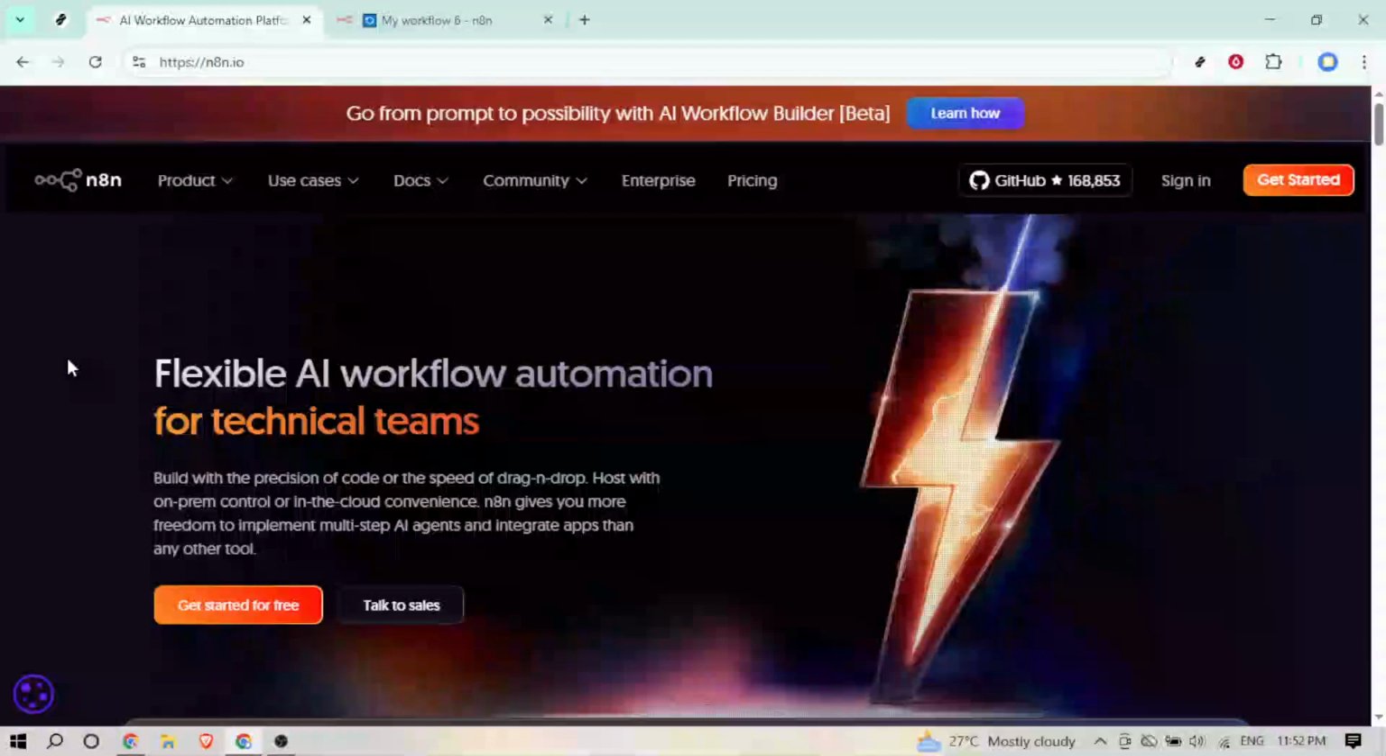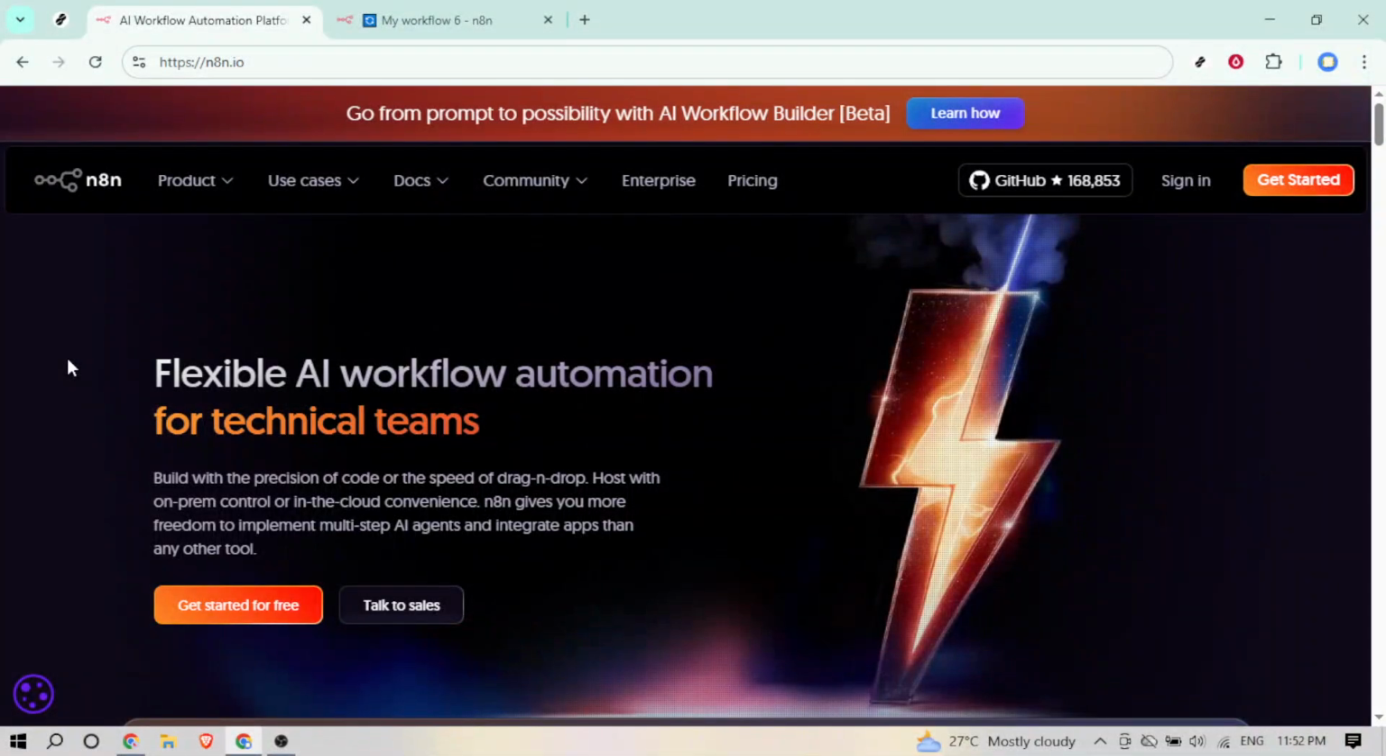In today's video, I'm going to teach you how to use n8n with Ollama. By the end, you'll have Ollama connected inside an n8n workflow, so you can automate prompts and responses without leaving your automation canvas. First, open your browser and go to n8n.io.